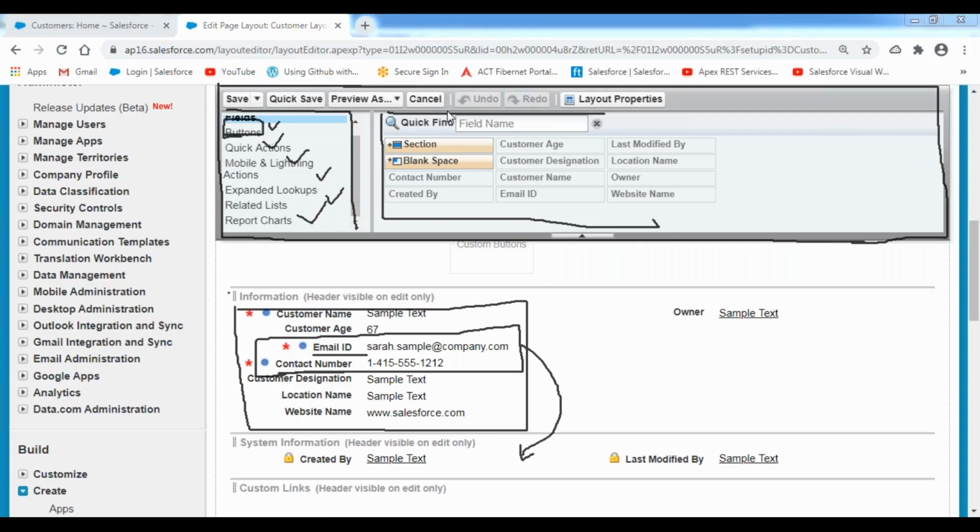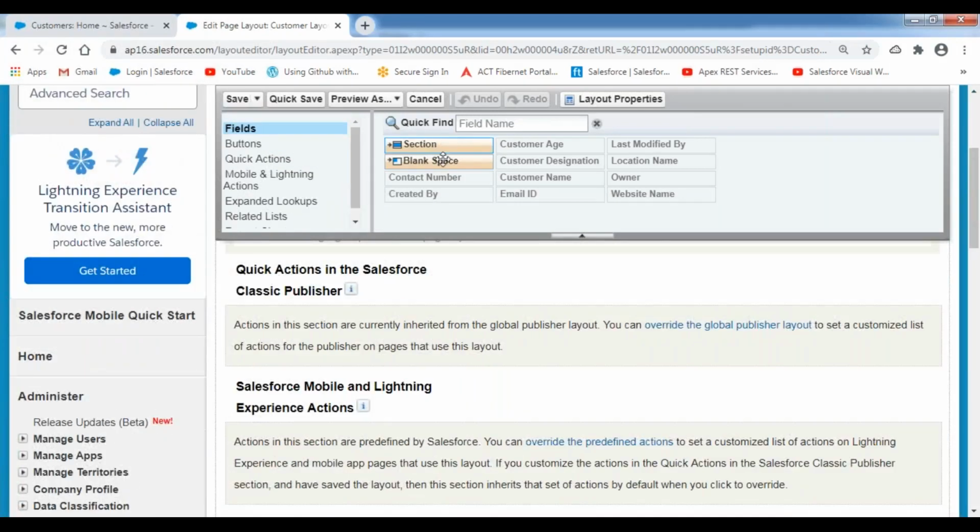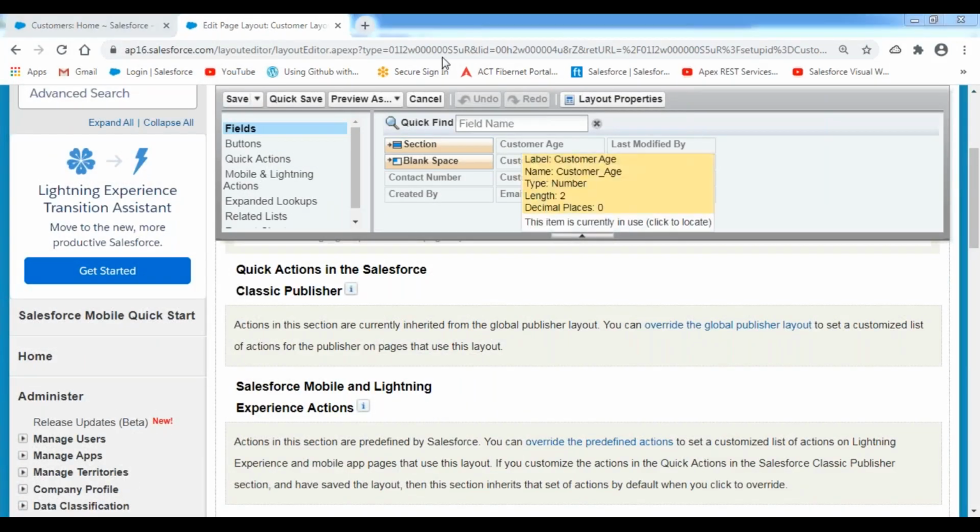Now, from this one, what components do you want to see? Suppose you want to see the fields available in the object, just click on Fields. It will list out all the fields available inside this object. These are the list of fields available inside this object.